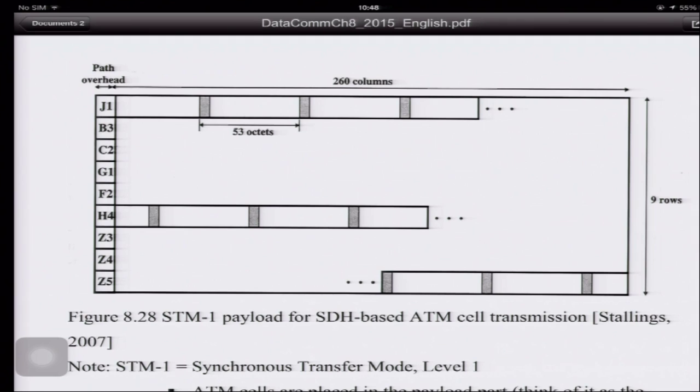Because it has 260 bytes, you put 53 bytes per cell. So you put many cells on one line and you have many lines here. This is an STM-1 payload for SDH-based ATM cell transmission. STM-1 is synchronous transfer mode, level 1.